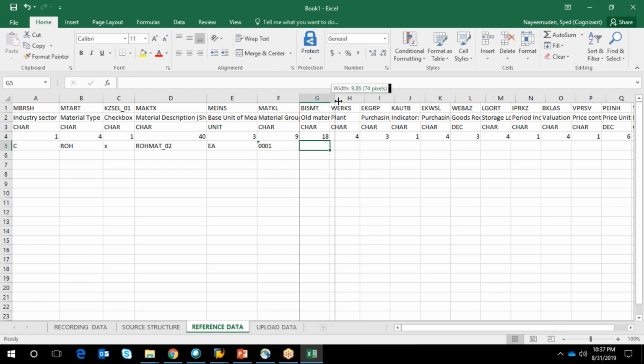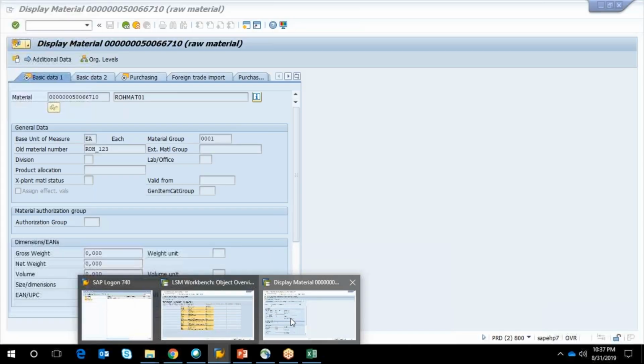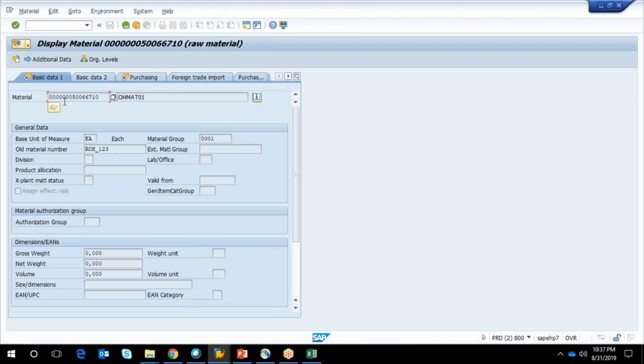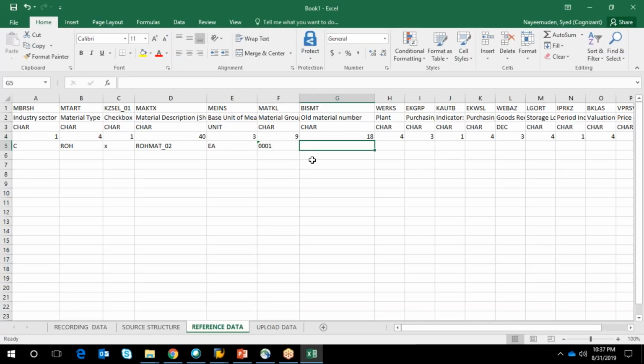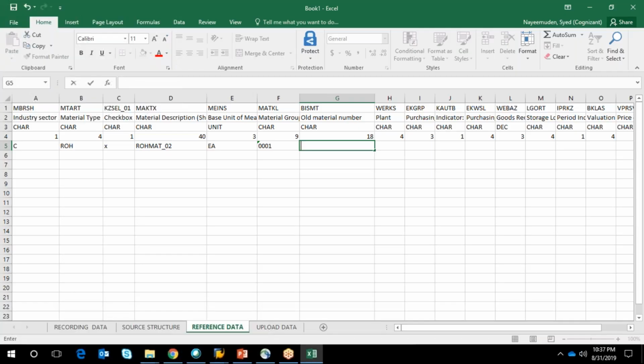And the old material number. What old material number can we give? I have given ROH underscore 123. Now I will give ROH underscore 124. And plant, as I said, apostrophe 0005.